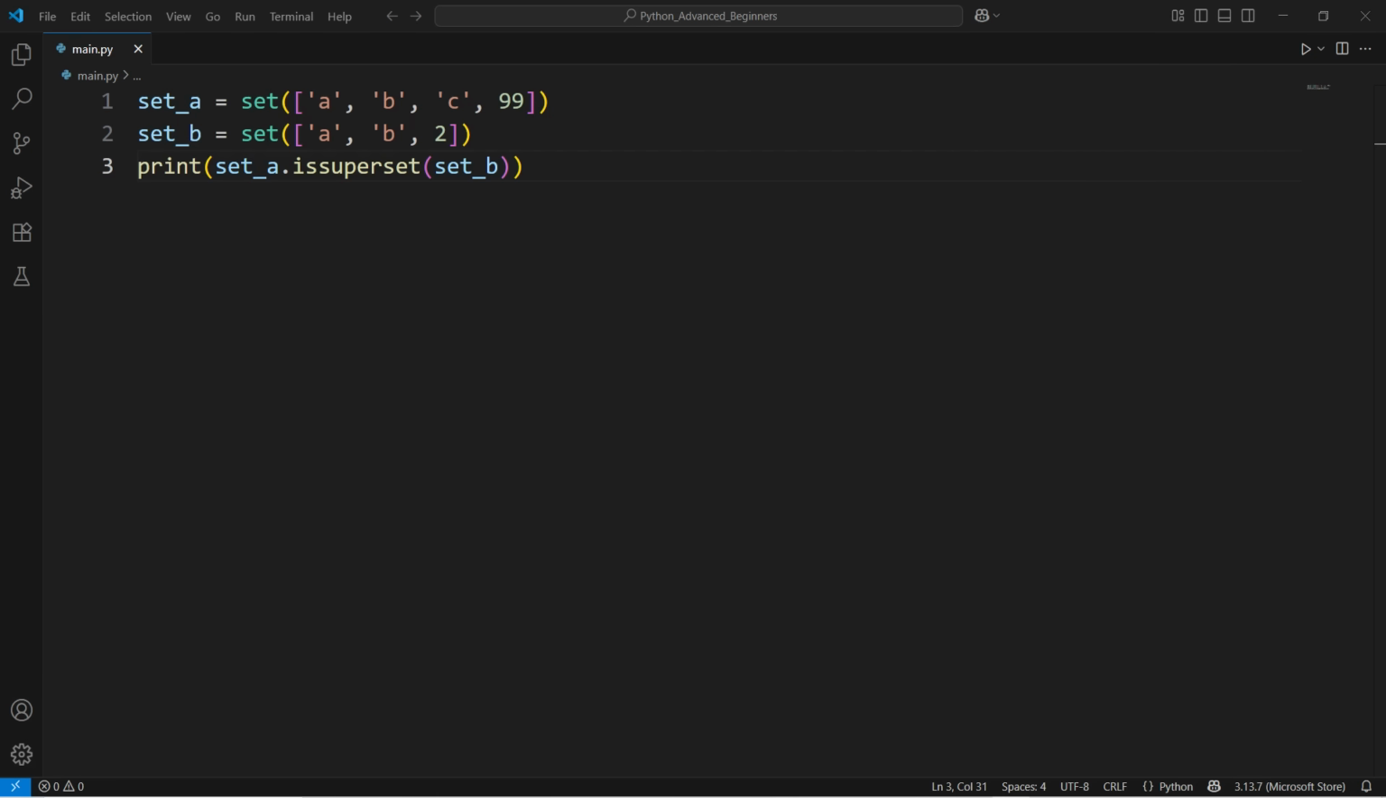And last, we have the isSubset method. This checks if a set contains elements from a subset. So let's come here and change this back to 99, and then let's have this read as set B. And now let's change this to subset, and then change this to set A. Set B has A, B, and 99, which are present in set A.